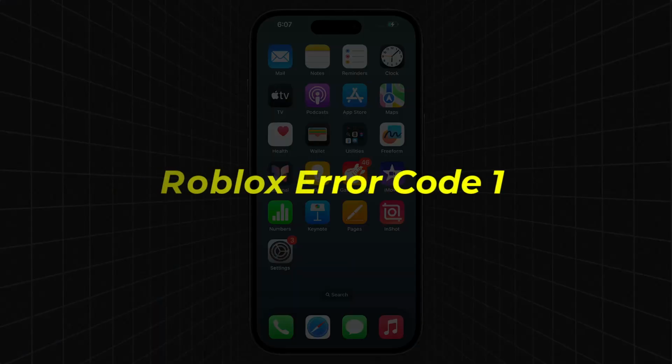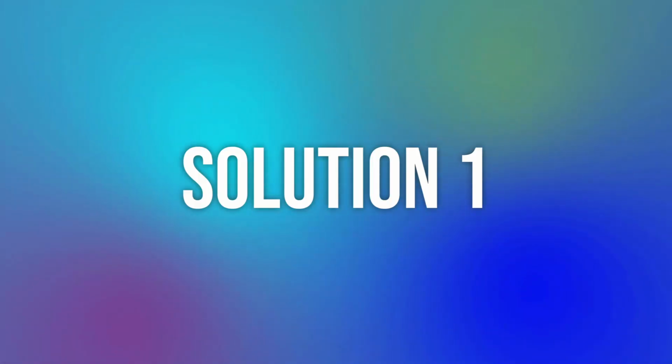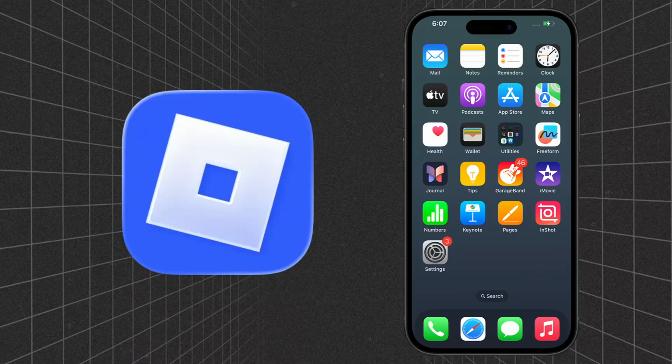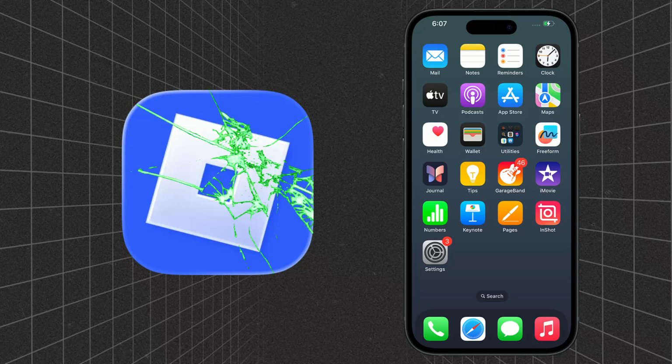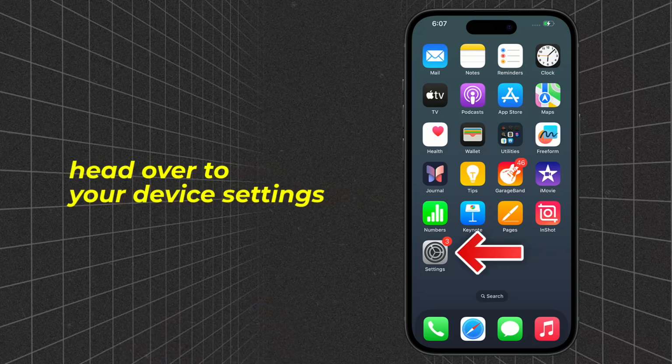In this video, I'm going to show you how to fix Roblox error code 1. First, we'll start with something very simple yet powerful. So over time, apps store temporary files to load faster, but sometimes those files get corrupted and the app starts acting weird. To resolve this issue, we will first head over to our device settings.